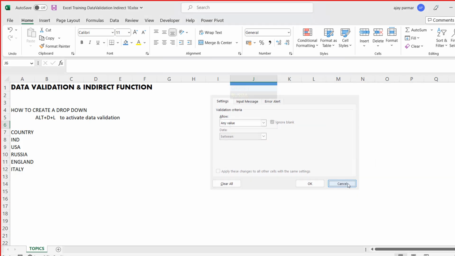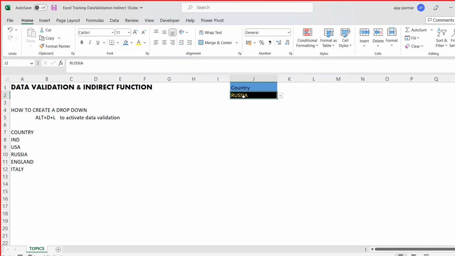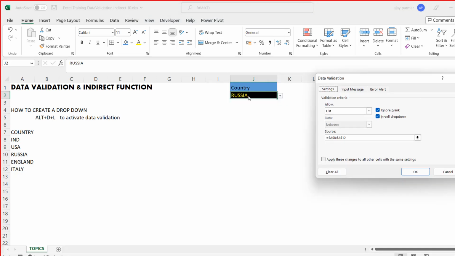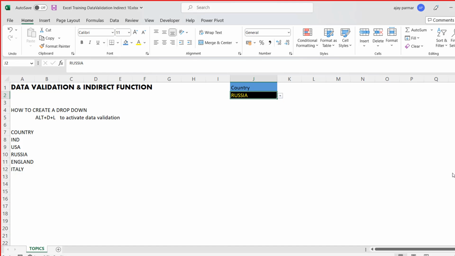So now what if I have to delete this data validation? For example, you don't want to keep this data validation. If you are on the right cell, you can say Clear All. Very nice. If you say Clear All, what will happen? The data validation will be removed. Okay, that is the first thing.